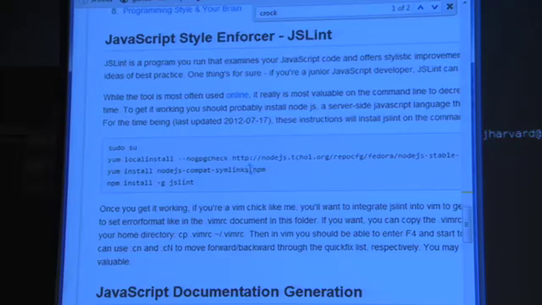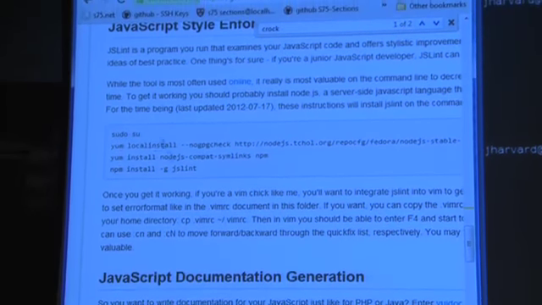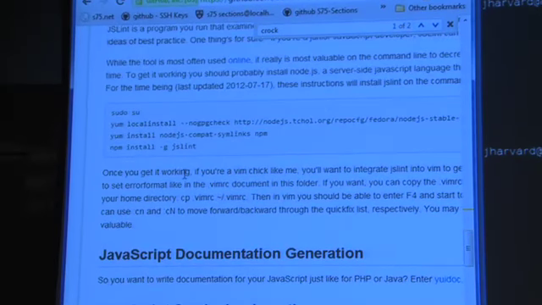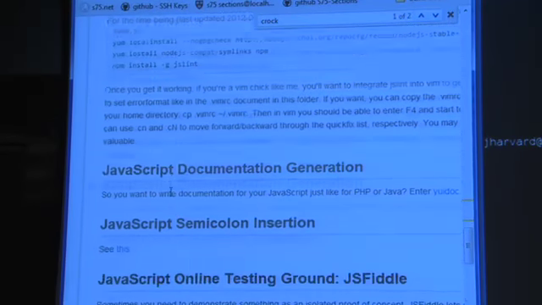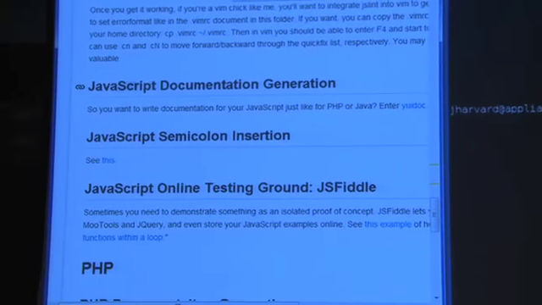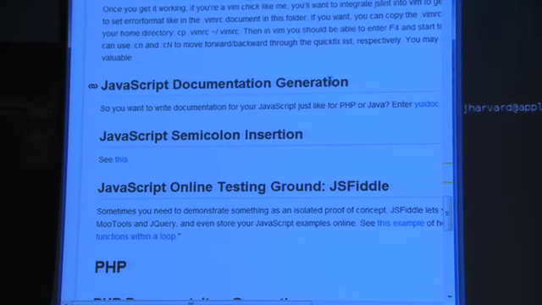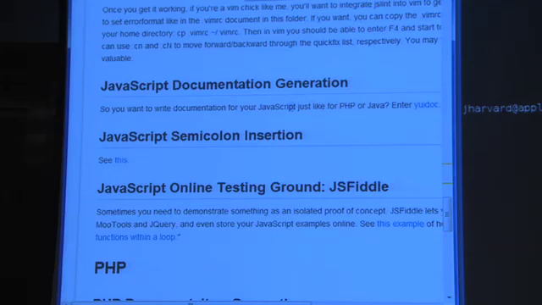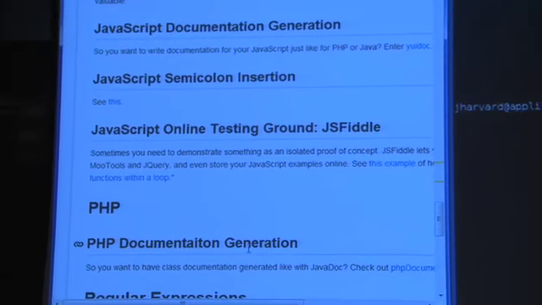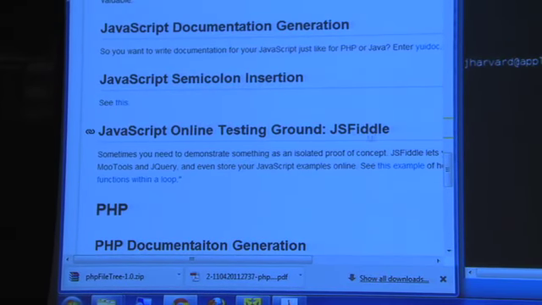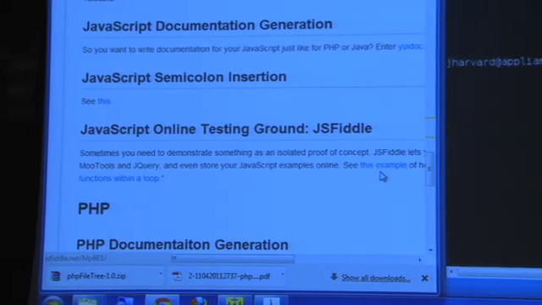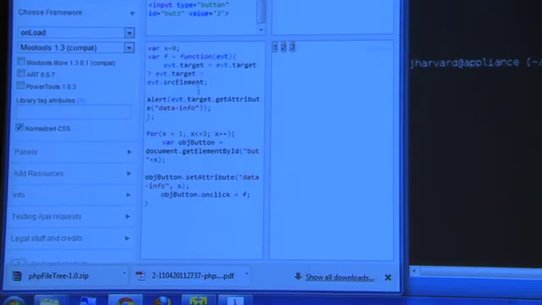I have a bit here about JSLint, specifically about how to install it. David talked about that at the end of class, and we're going to go through a little bit of that this evening as well. Finally, there are some links to JavaScript documentation generation in the spirit of JavaDoc, or like PHP's documentation generation capabilities. And finally, there's a link to JS Fiddle, which is a great place to test JavaScript online.